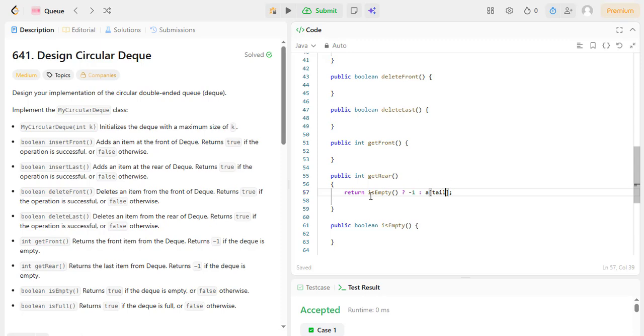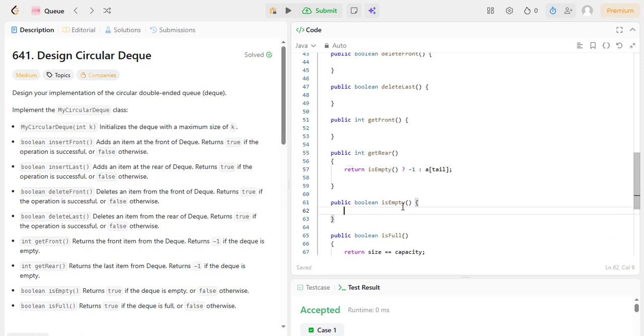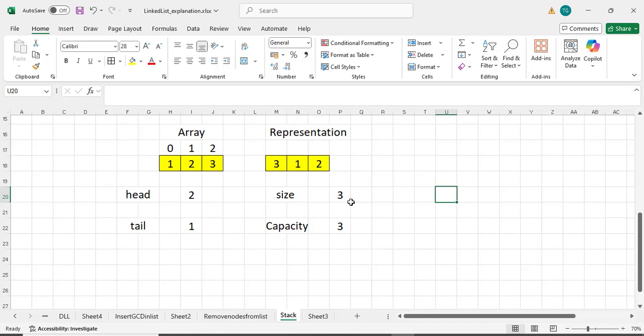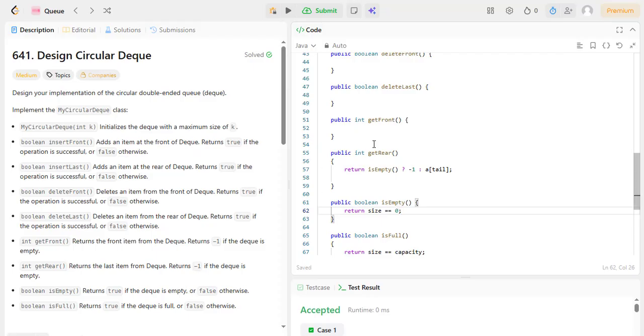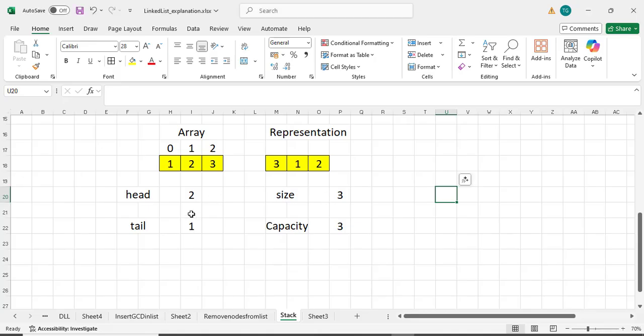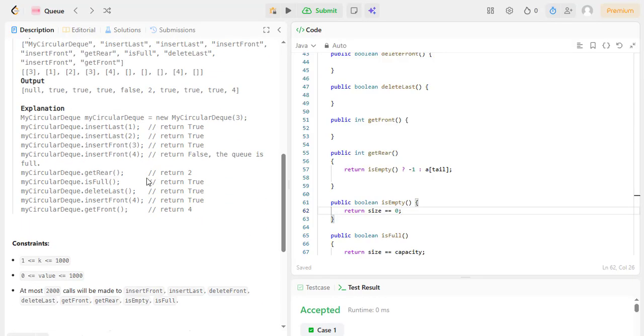Okay. So for that, I have to check whether my queue is empty or not. How can I know whether my queue is empty? If size is equal to 0, it is empty. Actually, here size is not equal to 0. It is not empty, so it returns false. So I'll go to A of tail. Tail value is 1. A of 1 is 2. So 2 is the answer.